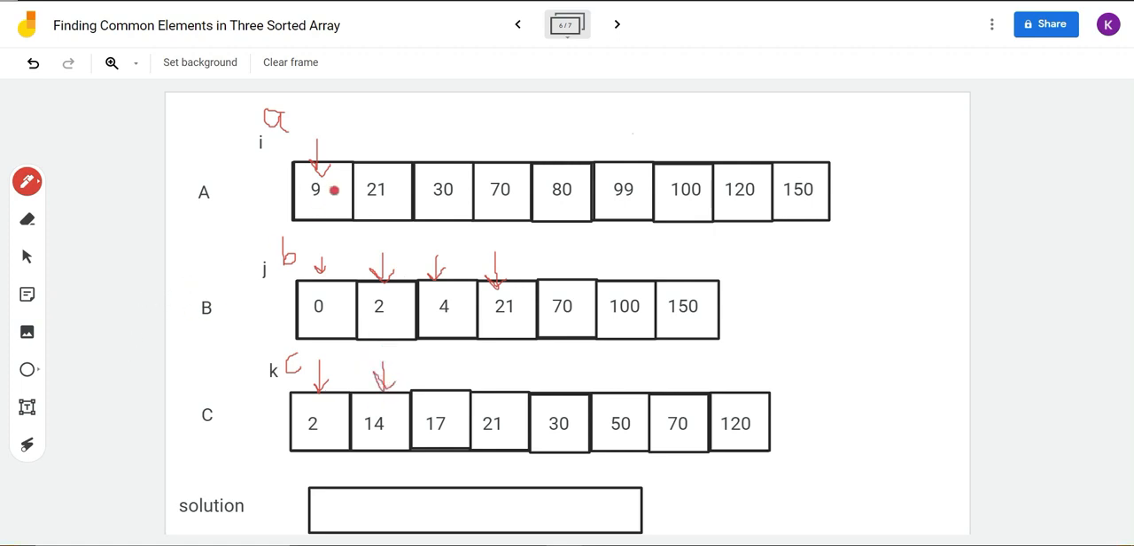So now we see that a is smaller than 21 and is also smaller than 14. So 9 cannot be the common element, and we move further in array A. Here we have come to a position where a is equal to b, but we see that c is smaller than a, so we move further in array C. Again c is smaller than a, so we move further in array C.